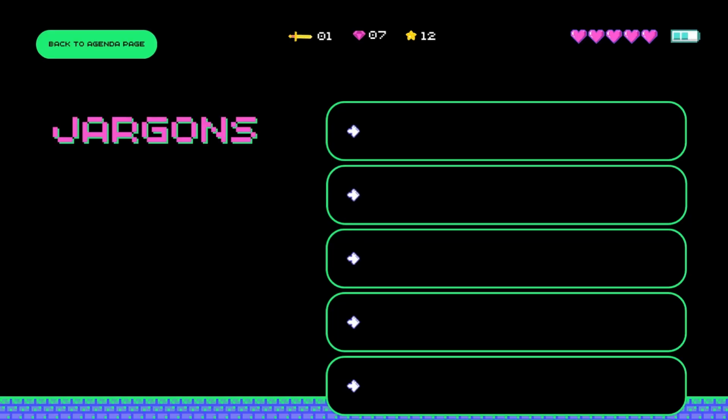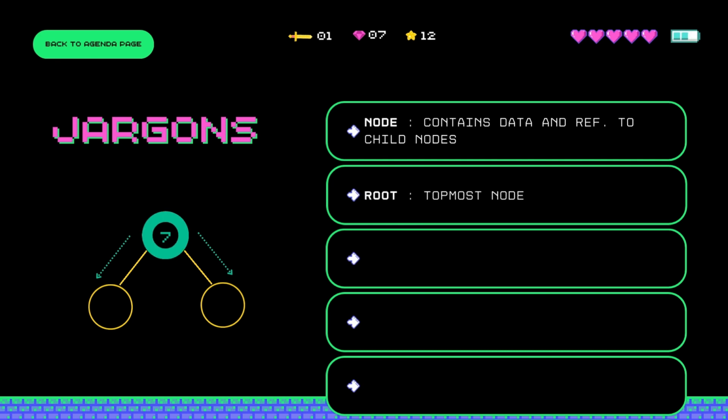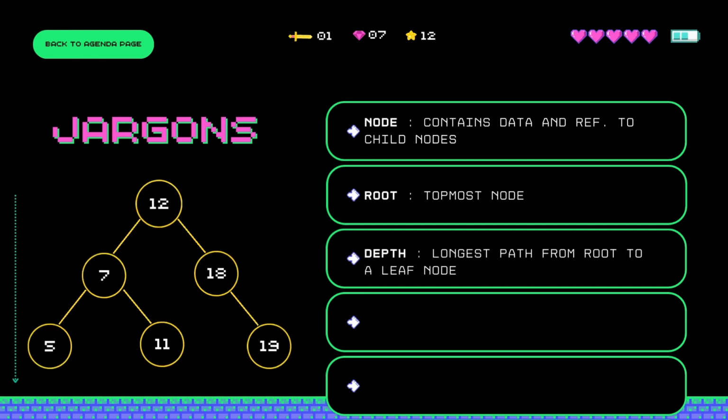Some of the jargon that you will hear around the tree data structure: node. So what is a node? This is basically the building block. It contains some data and references to its children nodes. Root. It is the topmost node, and you will always be given the address or reference to this node, which you can use to navigate around the tree. Depth of a node. It's nothing but the longest path from the root to any leaf node. But if you want the depth of a particular node, it's just the path from the root to that node.